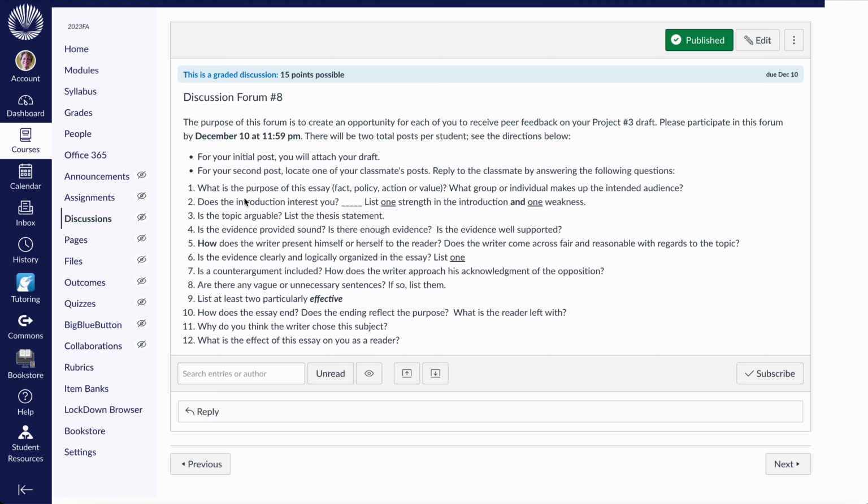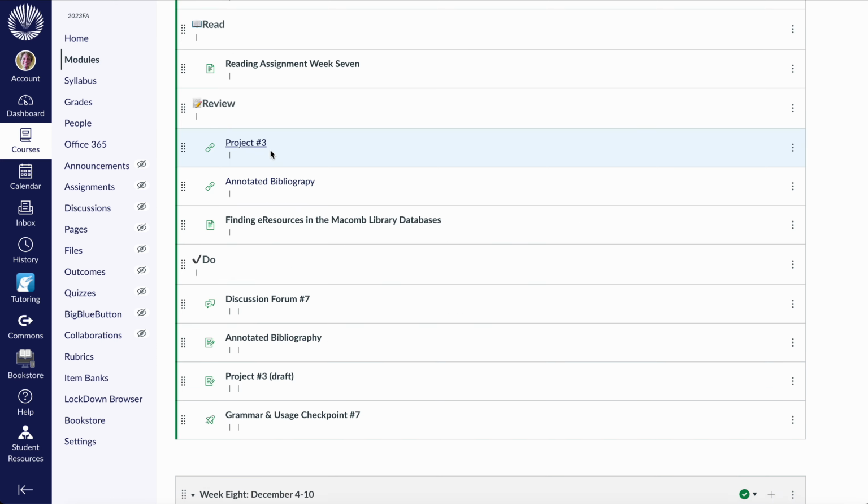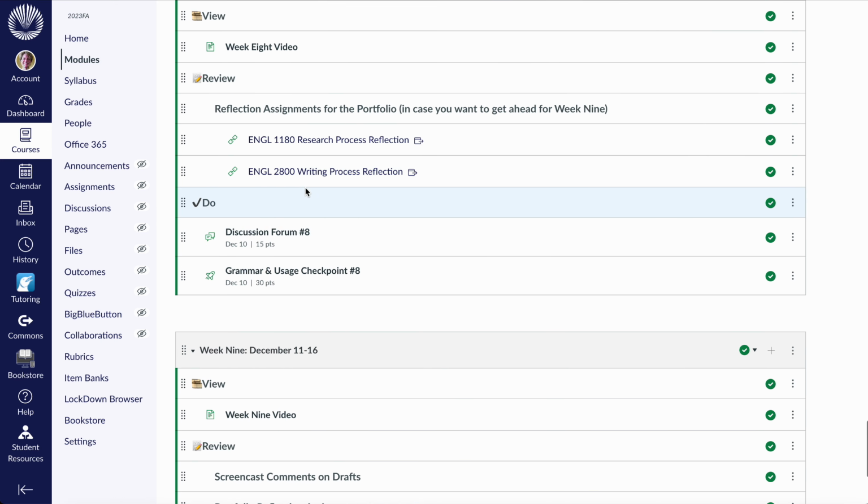And you can do what you've done in the past. You can copy the questions into a reply, answer below them. Sometimes people use different colors just so it stands out. You can pull it into a document and answer it that way, or you can just simply add the answers, but you want to answer all of the questions about a peer's draft so that you give him or her feedback. And then you're going to do your final grammar and usage checkpoint for the semester.